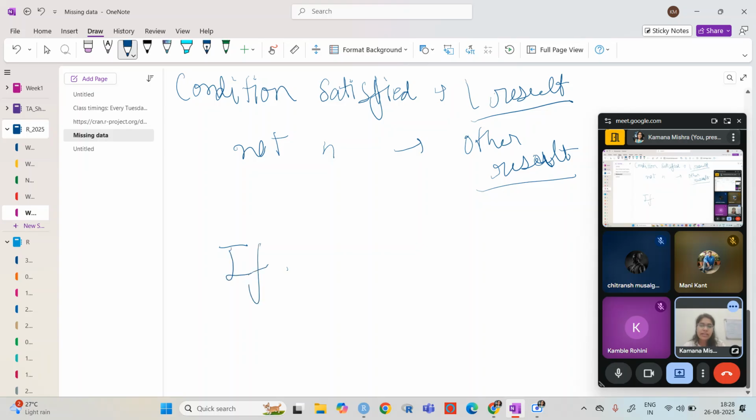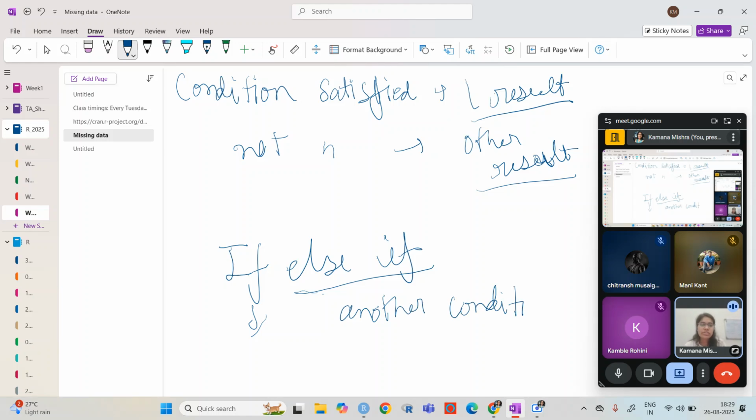Now else if. If the condition is satisfied, you already know this is the answer. If the condition is not satisfied, then you need to check some other things. So then there is another condition. When you see it in the code, it will be much clearer.